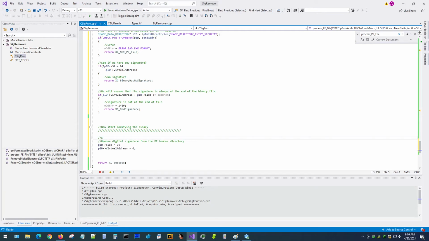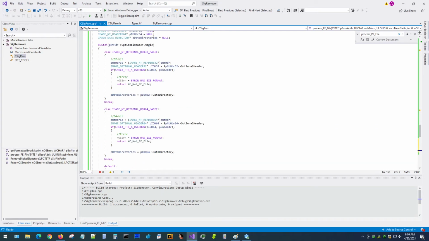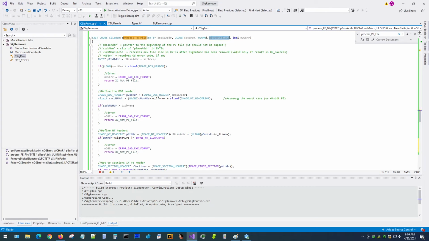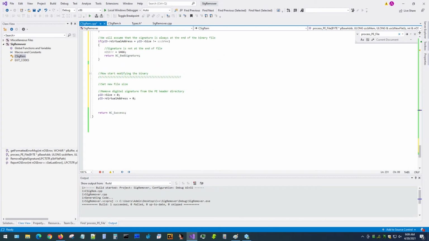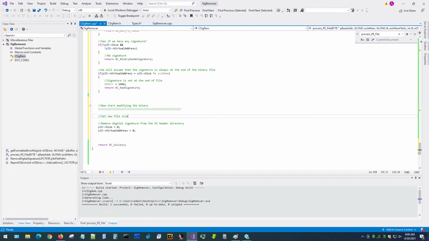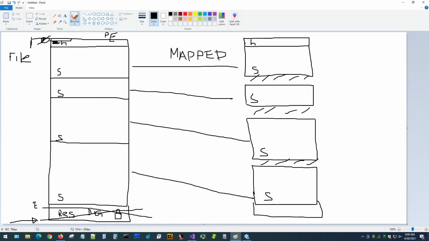This is very simple. The first thing, actually, we need to set the new file size. In this case, we are using this new file size that we were passed in. Remember, it's only valid when we return success, so that's why we do it here. This is very simple. It's just an offset here. So the offset to the beginning of the signature. So we just set it to the new file size. So this means that the file will be cut off right here.